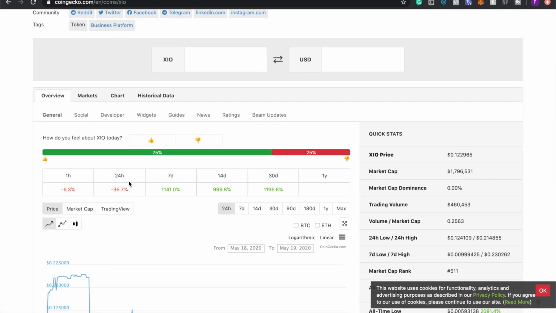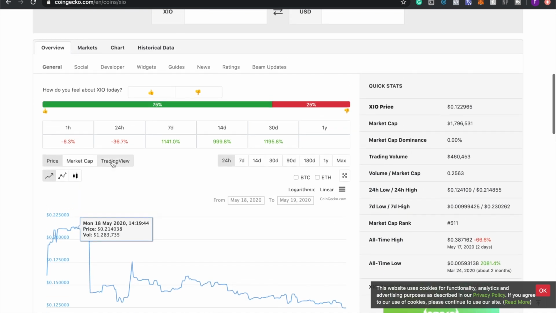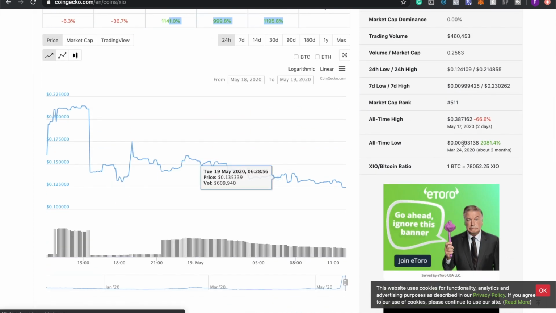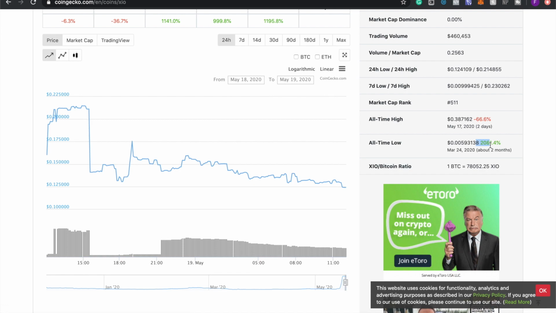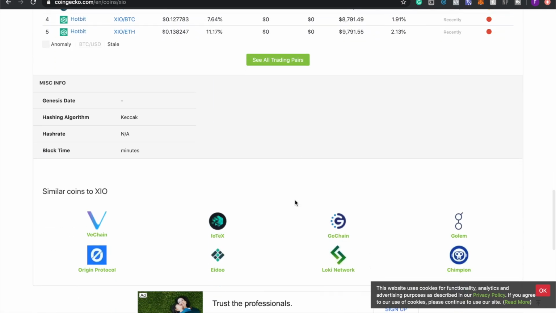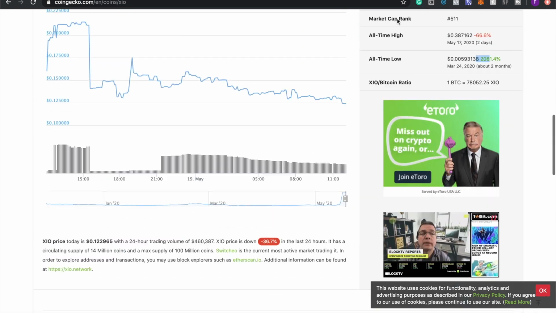So 24 hours down 40%, 1 hour down 6%. It's dropping like crazy. Now it has been up quite a bit in the 7 days, 14 days, and 30 days, but like I said, who knows what the price will go to. And from the all-time low, it's up about 2,000% from the beginning. So this is definitely a coin which is interesting to look at.